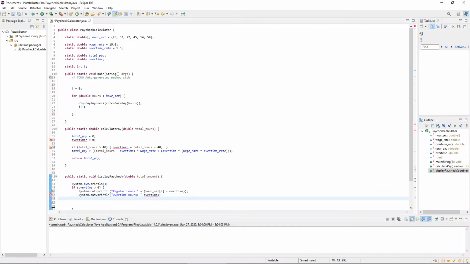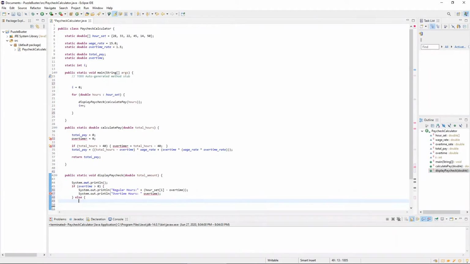So now if there is no overtime, then we simply want it to print out total hours. And so we'll do an else clause and print out to the system total hours. And to that we will concatenate the location in our array equal to the iteration. We'll close off that else statement.